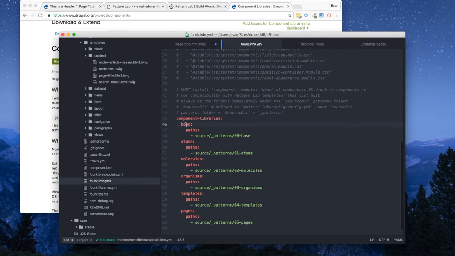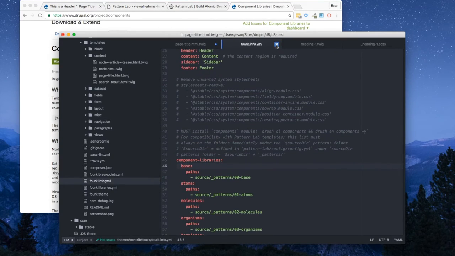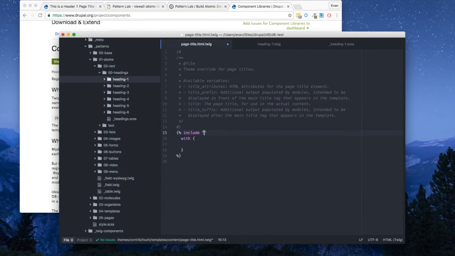So you'll see that I've created ones for each of my top levels in Pattern Lab, and told the info file where to find those in the directory tree. Those are defined here. What that allows me to do is say include the at symbol atoms. Because I've defined that in that info file, it actually knows that that means to go straight into this directory right here. And then from there, it's just the directory tree as you would write it normally. So this would be at atoms, text, headings.